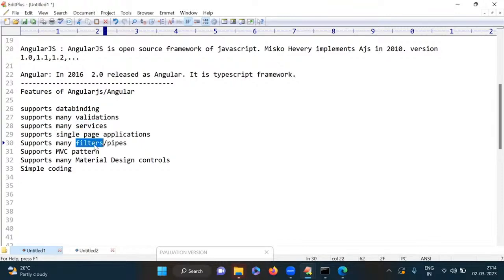Filters and pipes in React we do manually. React also works based on the component concept, the component pattern, and it also supports material design controls. So these are common features which we have in React, and those are available in Angular. But there are some additional features in Angular and React both. For example, React supports the virtual DOM concept, which is not there in Angular.